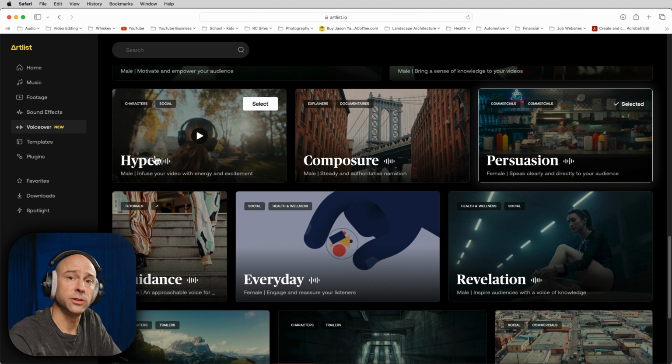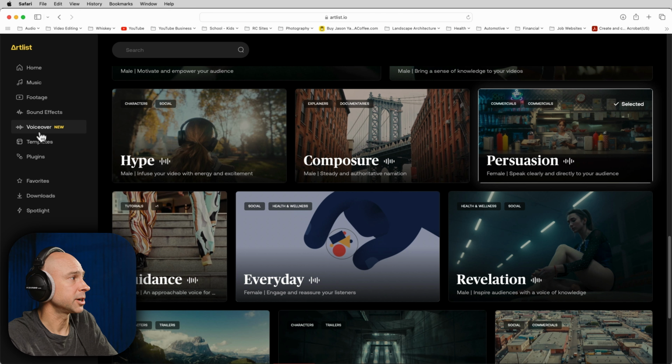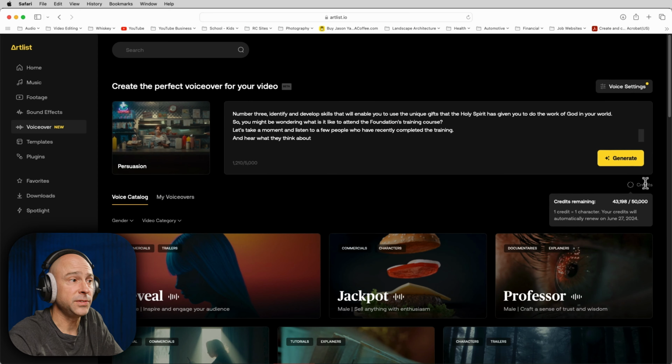And again, to find the voiceover section on the Artlist website, you're going to find it over here on the left with this new toolbar that'll be showing up for you. And again, you're going to have 50,000 credits per month that you can use to create voiceovers. And a credit is equal to a character. You can see on their website right here. It'll tell you that. And it'll give you like a running total of how many credits you've used or what you have left. And all the voiceovers that you create will be available for you to download at any time here on the website through your account.